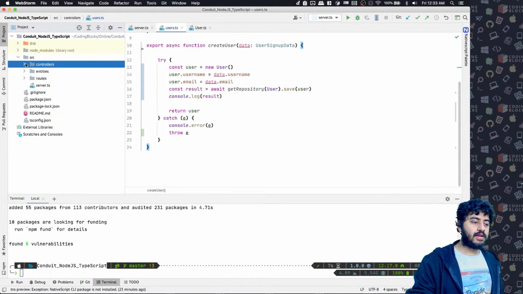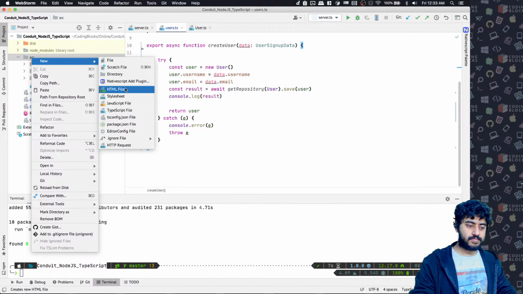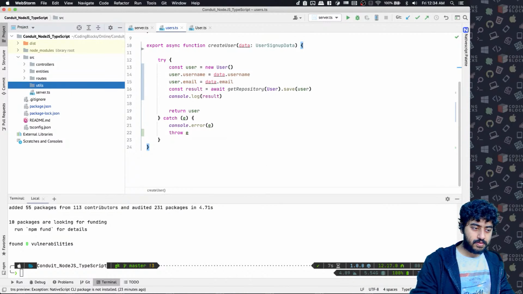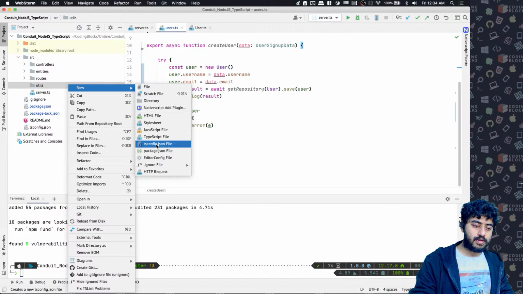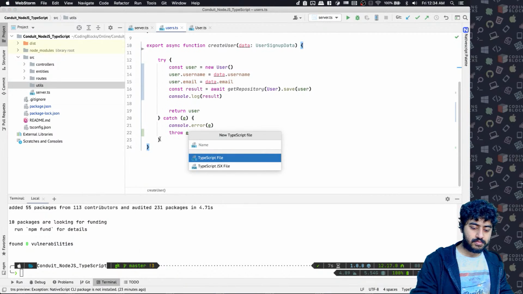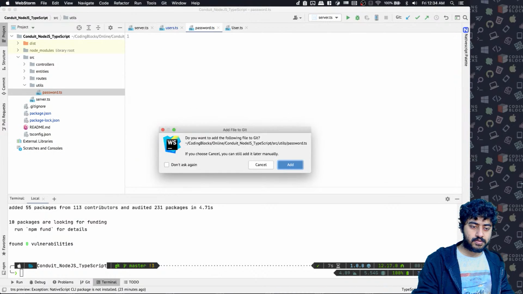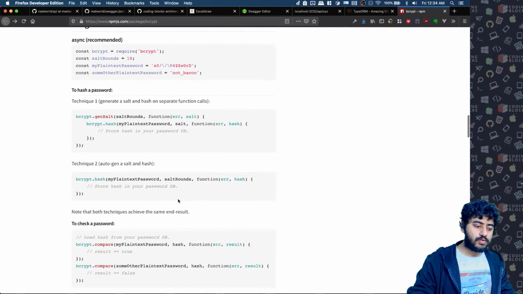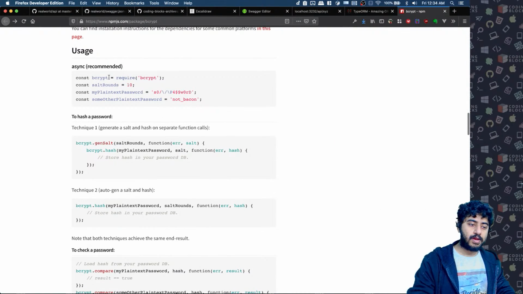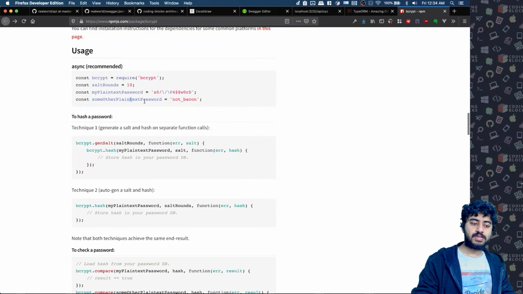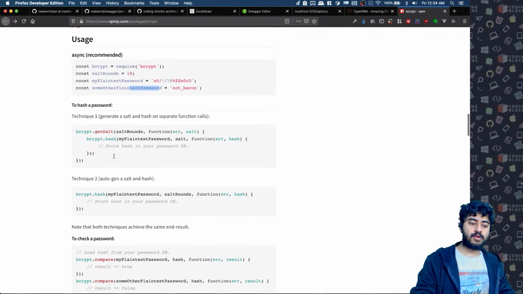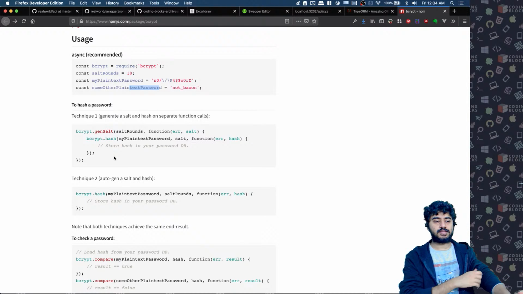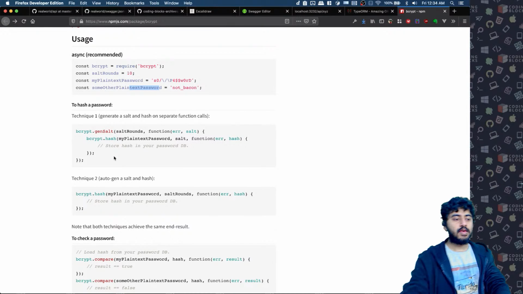Right. We'll create a folder called utils, and we'll create a password utils file here. We'll do the stuff here that we need to do. We need to require bcrypt. We need salt rounds, a plain text password, some other plain text password, and genSalt and all of that stuff. So let's do it and see how that works.